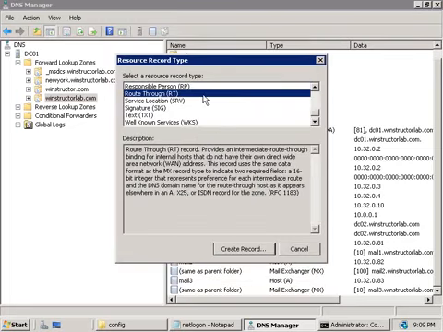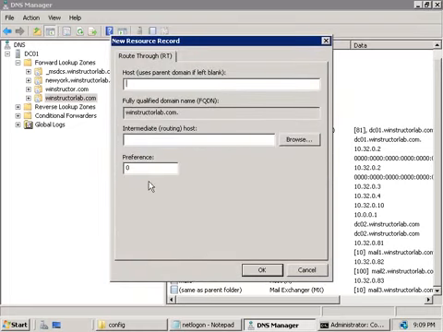Now next we have a route through record, which specifies an intermediate host that provides routing to the domain name of the record, and this can be used by computers that are not directly connected to the internet or a wide area network. Here we also have a preference value, and this is used to set priority if multiple intermediate routing hosts are specified. As with MX records, the lower values are tried first. For each route through a specified host, you will need to have a host record, or an A record, for the current zone.